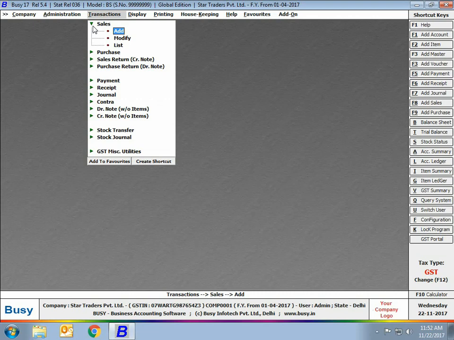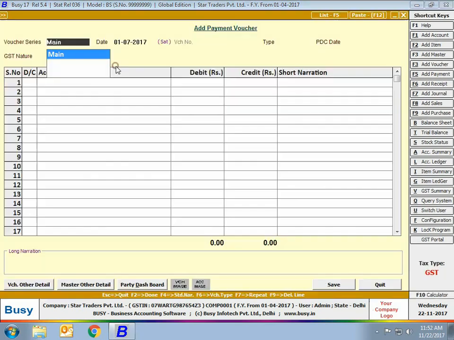Next, we will enter payment transactions. Payment refers to the payment you have made to your parties or payment you have made for certain expenses like telephone expenses, electricity expenses, and so on. So here we are entering a payment transaction by going to payment add option, specify the series, voucher date, then type as regular or PTC. PTC means post dated check.